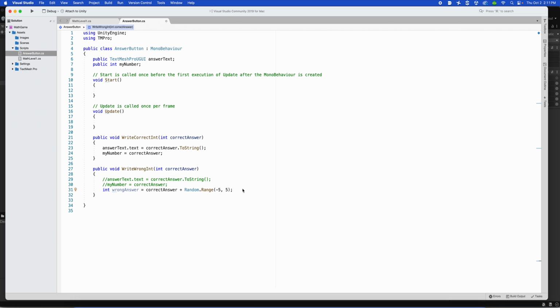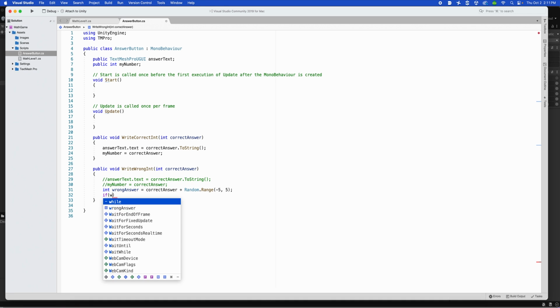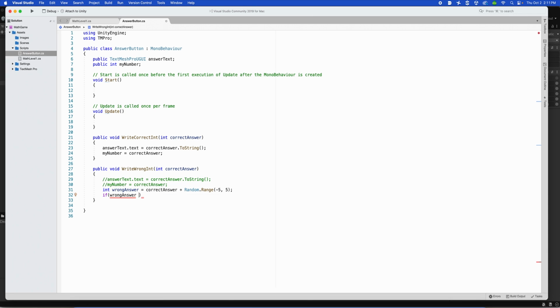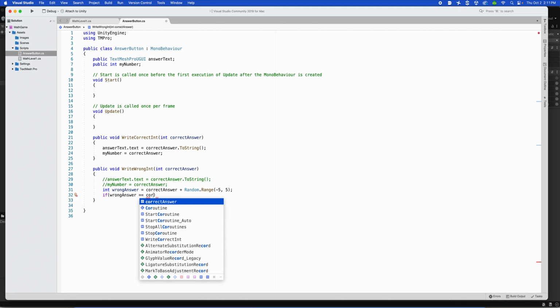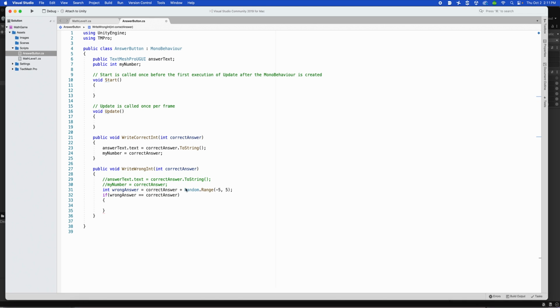So if the random number generated is a 0, well, the correct answer plus 0 is still going to be the correct answer. So let's just be clever here and say if this wrong answer gets determined to be a 0, or I'm sorry, if the wrong answer still equals correct answer because that random generated number is 0. So correct answer plus 0, that would make the wrong answer still correct answer.